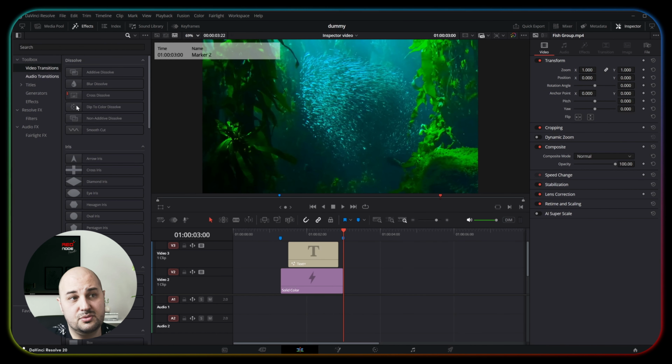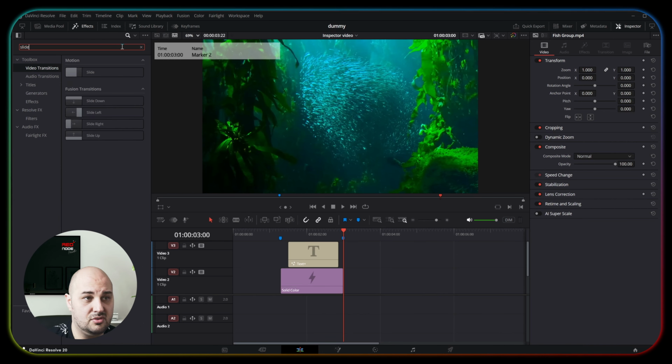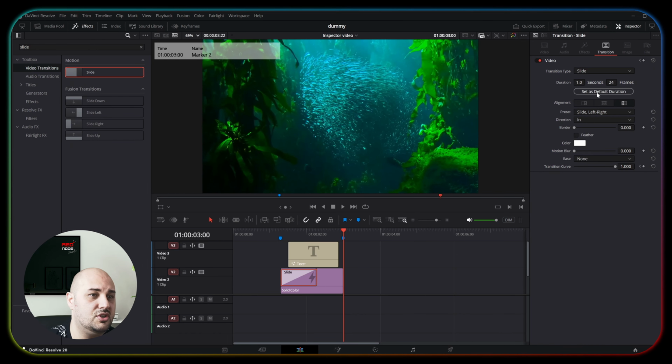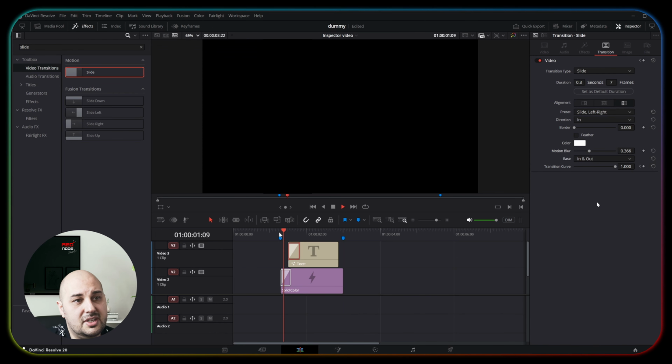Then I will drag and drop the slide effect from the video transition. It's very similar to push transition. Adjust the duration of the animation, place it in the beginning so our background and text will both slide in from left to right. Adjust also motion blur for title and adjust ease animation for both to be in and out. Look how smooth text flows in.